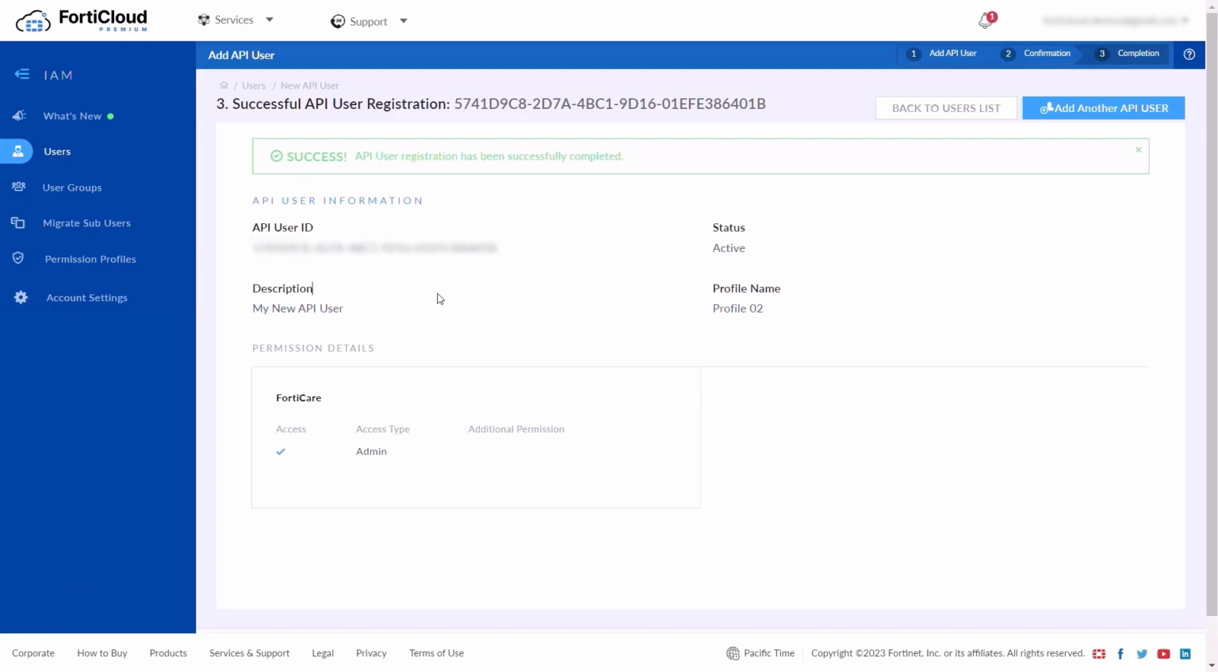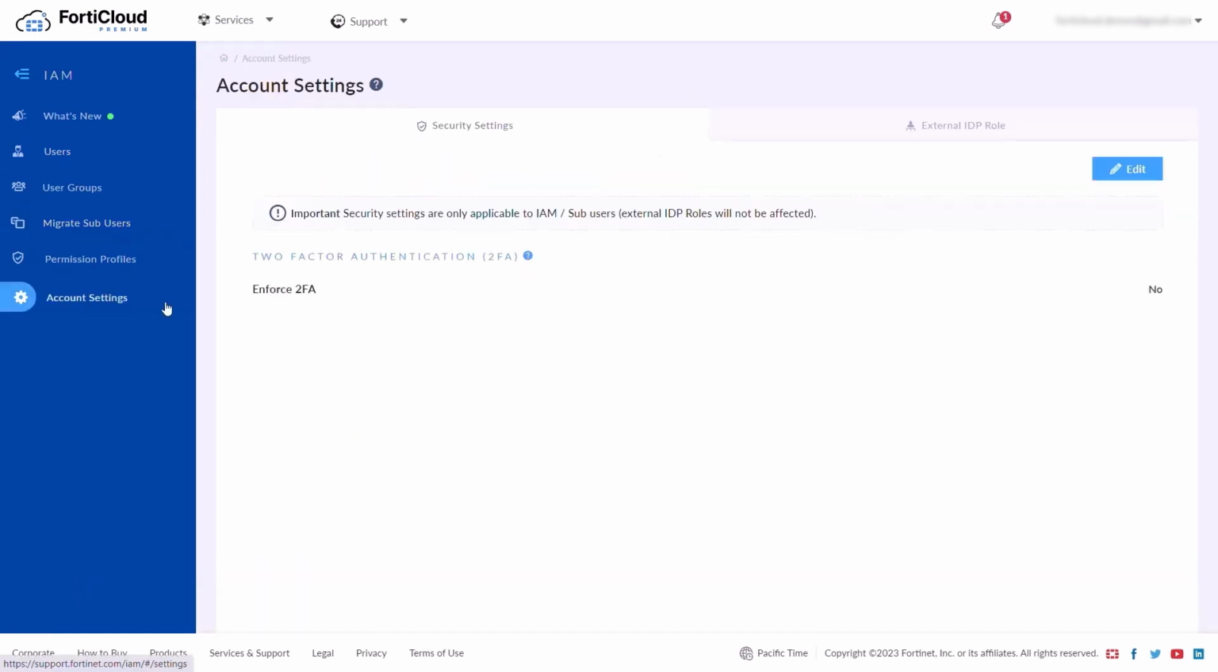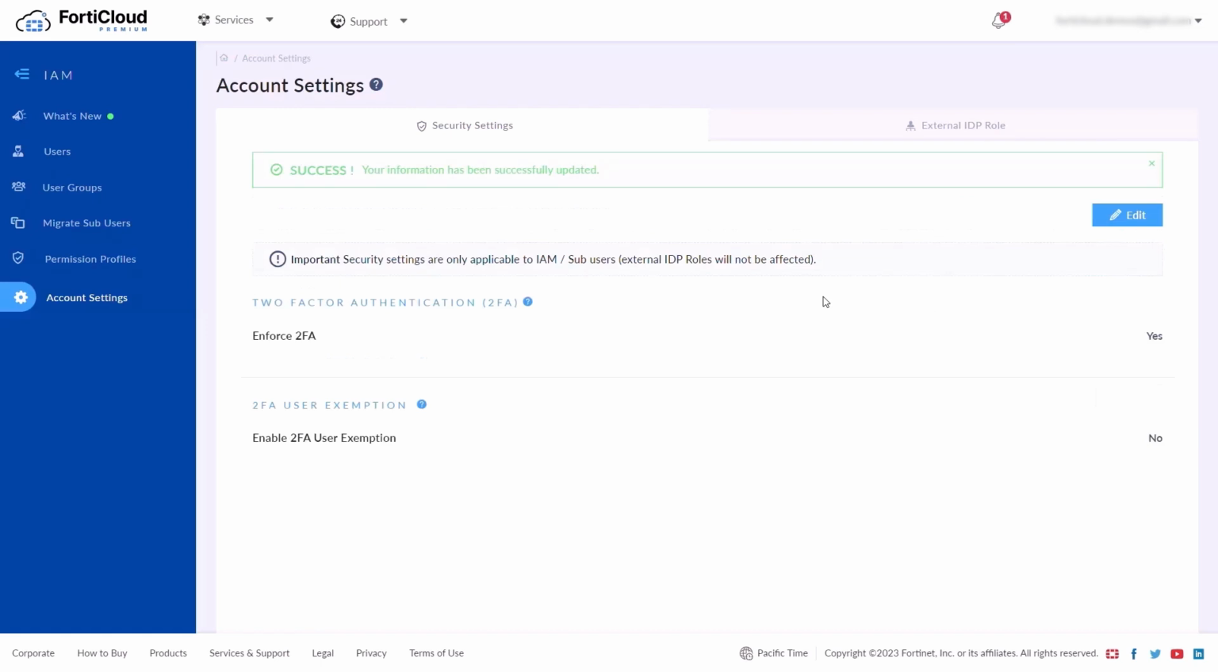Next, the Migrate subuser menu is used to migrate any legacy subusers to the IAM user model. The Account Settings menu provides account-level control for IAM admins to enforce two-factor authentication at the account level, or exempt certain users from the two-factor authentication if needed. It is highly recommended to enable and enforce two-factor authentication at the account level for better security.